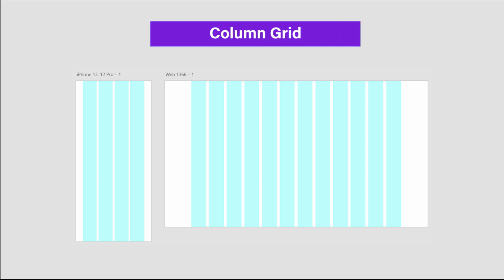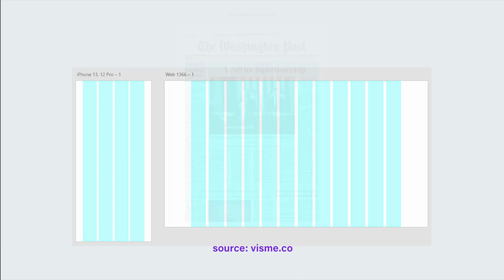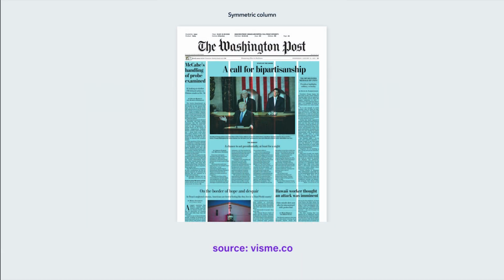First, column grid. Divide a page into vertical columns using a column grid. Then, the text and UI elements are aligned to these columns. You can find an example of this grid in WashingtonPost.com.